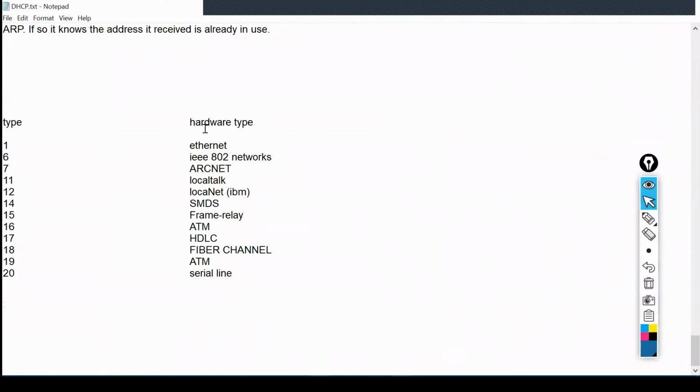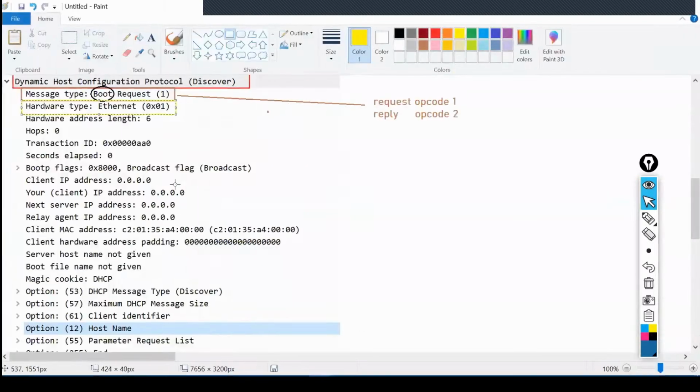Hardware type Ethernet. Your hardware, like what cable you are going to use for that, right? Your hardware type can be Ethernet, IEEE, ARCNET, LocalTalk, SMDS, Frame Relay, SDLC, Fibre Channel, Serial Line as well. This field is just going to tell you what kind of hardware we are going to use. If you have 0x01, that just represents that this is Ethernet.